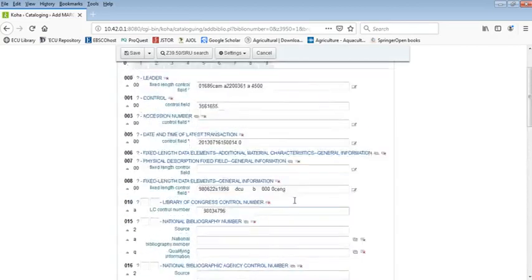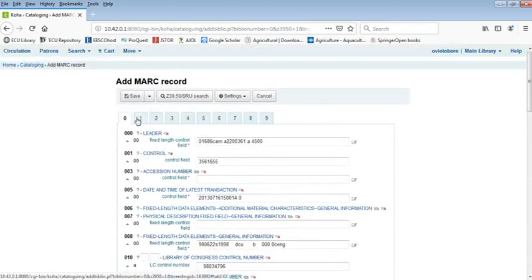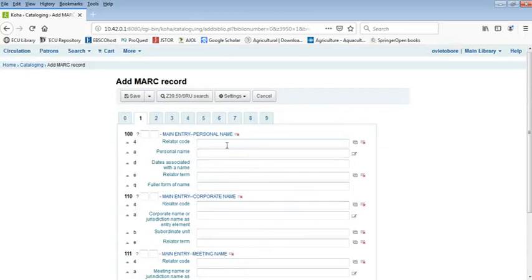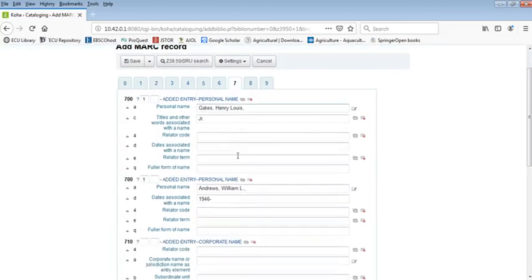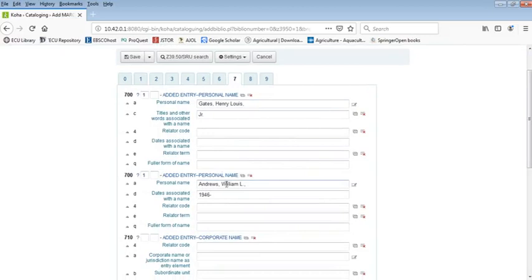Now you scroll to also confirm other details. Since the book is an edited book, if it wasn't an edited book, the author's name would appear here, but since it is an edited book, it will appear on tag 7. You can see the editor of the book and the co-editor, you see.